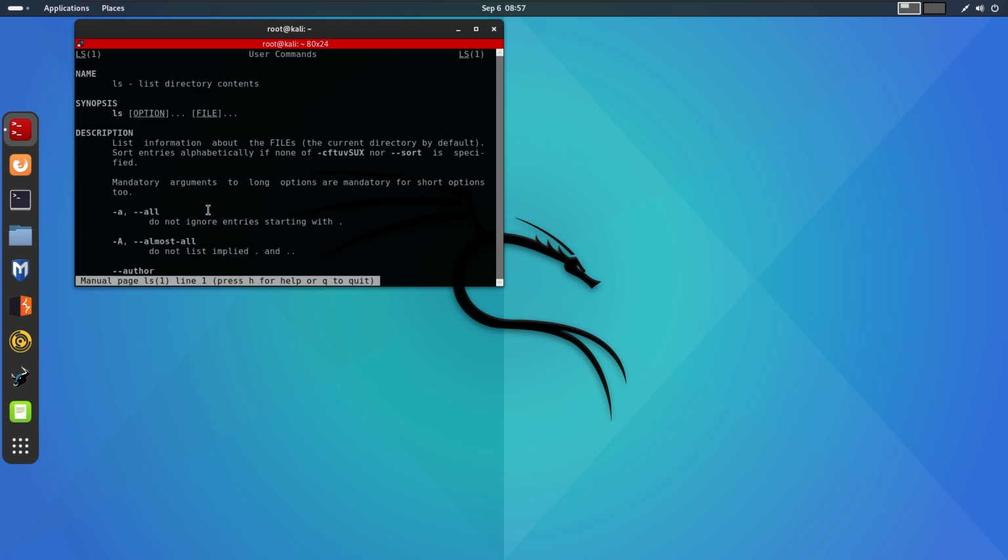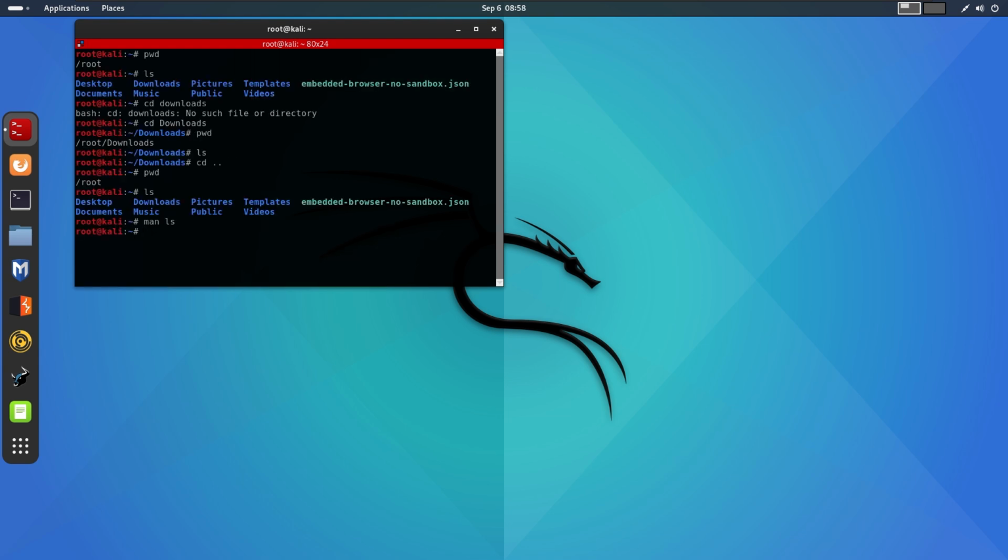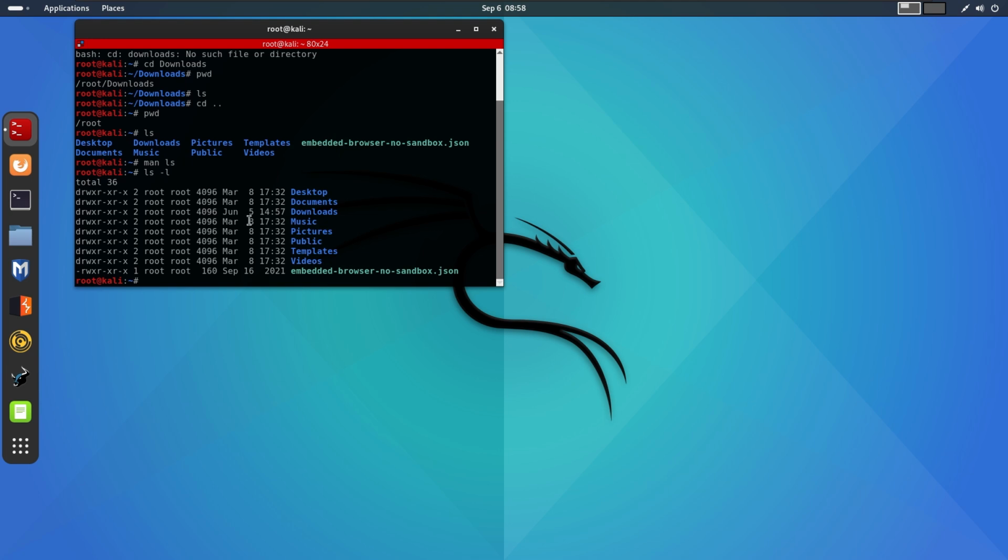It tells us that ls lists directory contents and it shows us how to use it with different options like -a to show hidden files or -l for long listing format with more details about the files. Let's try the long listing format. I will press Q to exit the manual. Then type ls -l to display more detailed information about the files. As you can see, it gives us more information like file permissions and size.